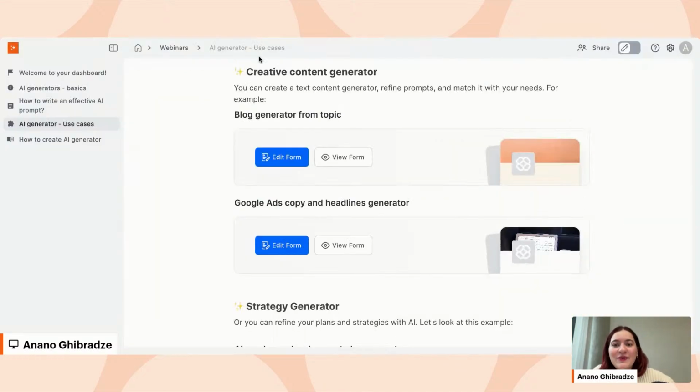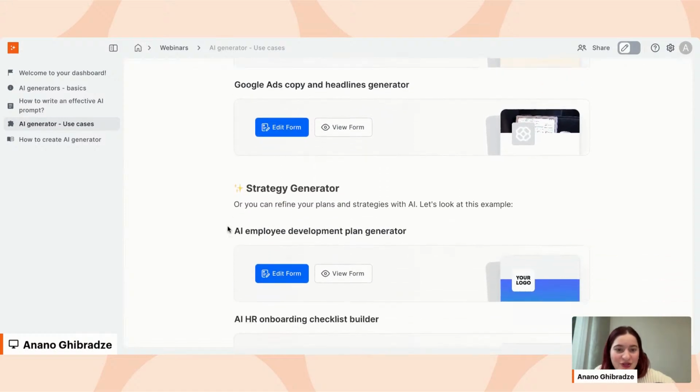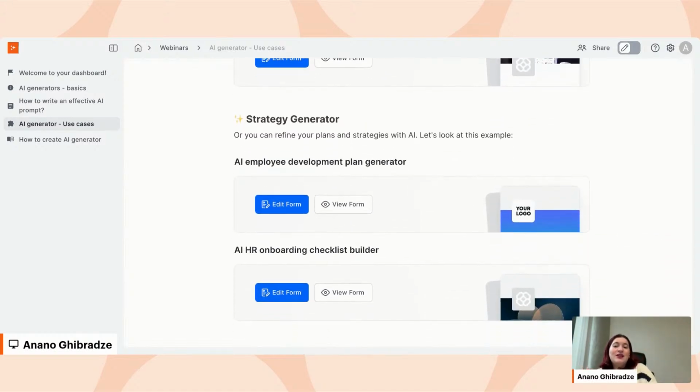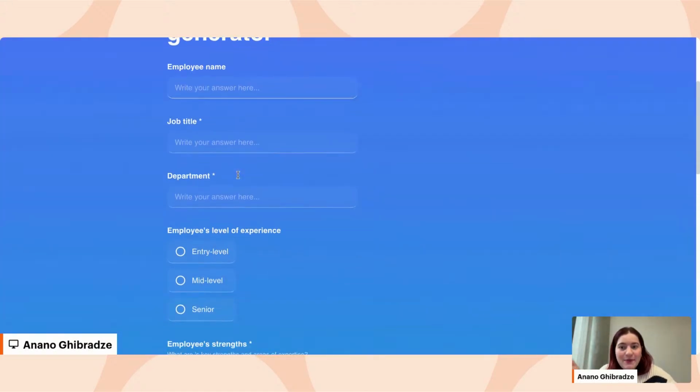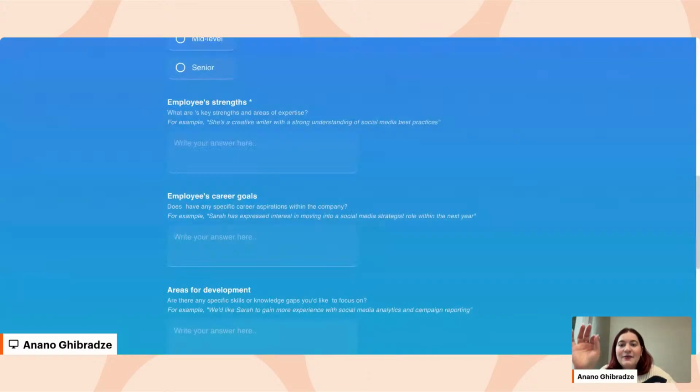Now that we covered the creative content generators, one more thing you can do as well is a strategy generator. For example, if you're in HR and you're looking for an AI employee development plan generator, you can do it with us as well. And this is what the form can look like for you. So you can have a specific employee's name, their job title, department, and fill out these areas.